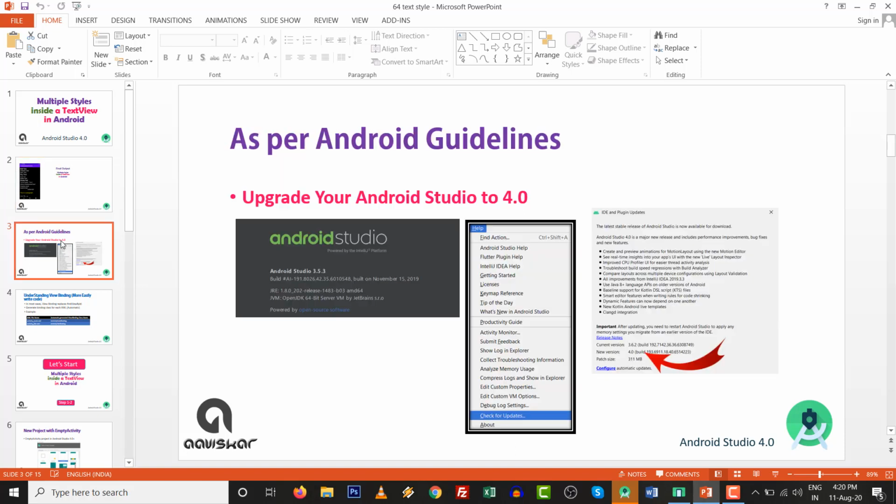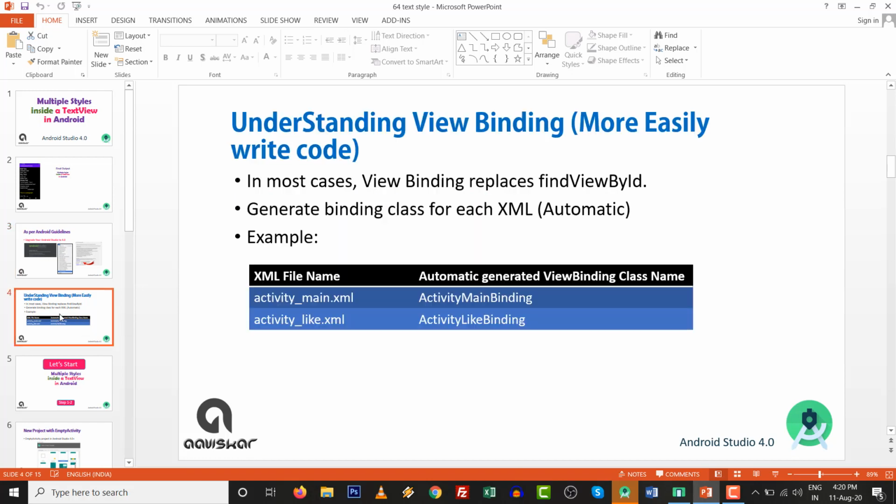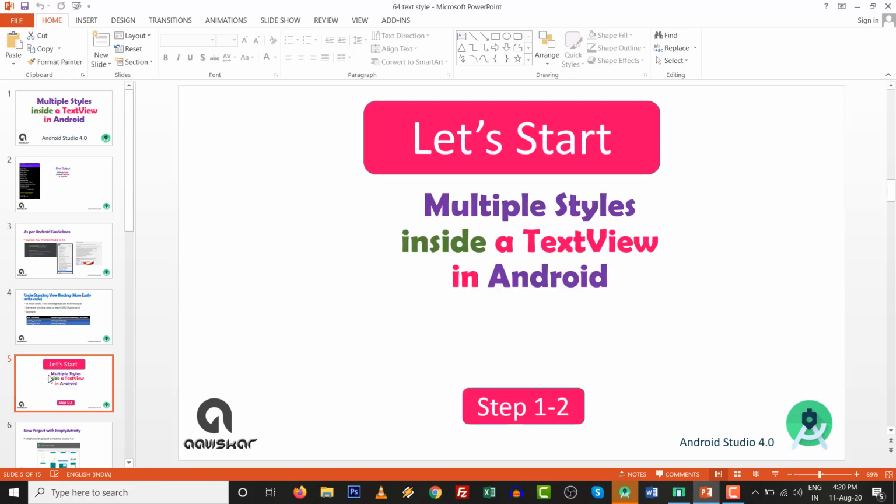Let's start. As per the guideline, for Android Studio 4.0, check for the updates, and if an update is available, then update your Android Studio IDE. Understanding of view binding means we are going to use view binding, which replaces findViewById. So let's start multiple styles inside the text view in Android.